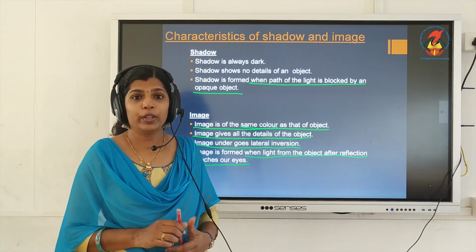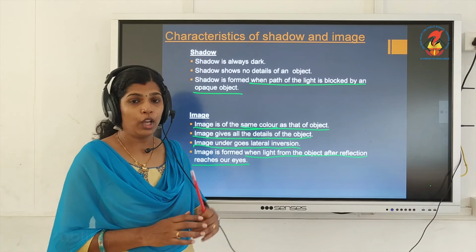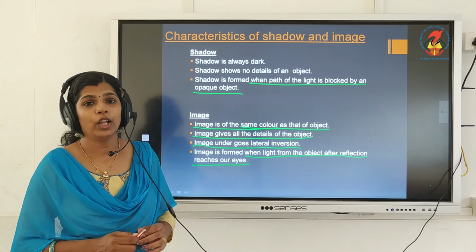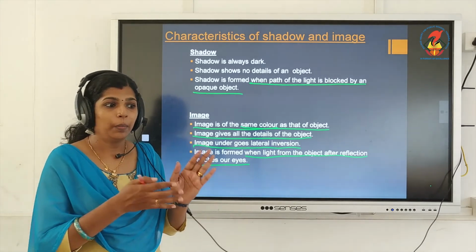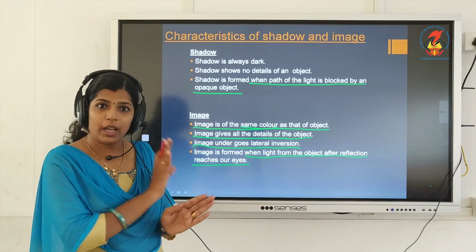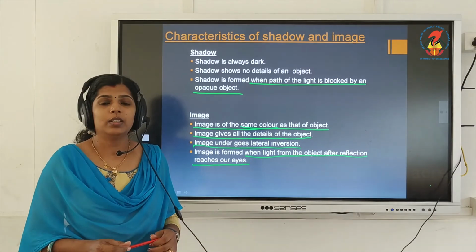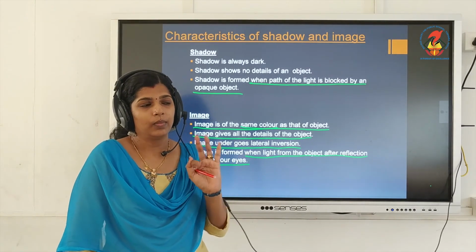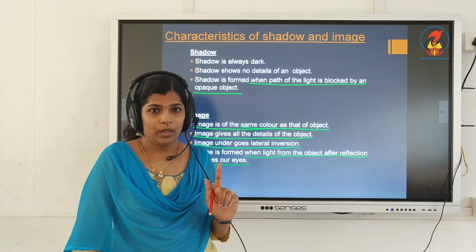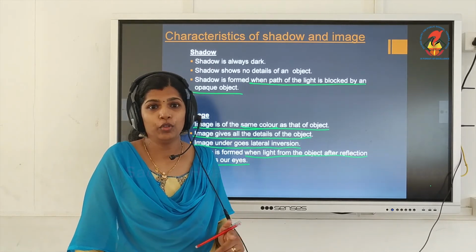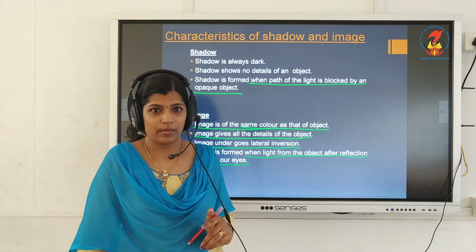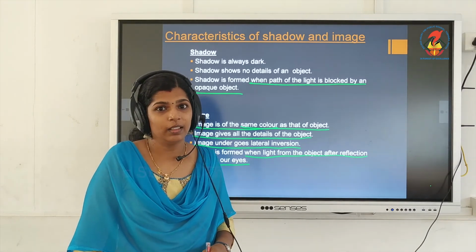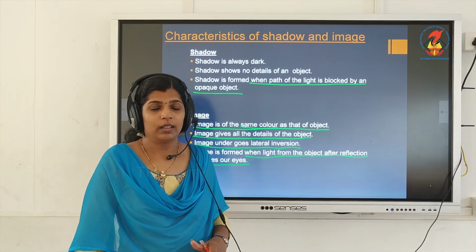Now, where will the shadow be formed? A shadow will be formed on the opposite side of the source of light, behind the opaque object. Suppose a question is there. In a cloth line, 3 t-shirts are there, red, green and yellow. What will be the color of the shadow formed by these 3 t-shirts? The shadow will always be dark in color. Okay? Thank you.